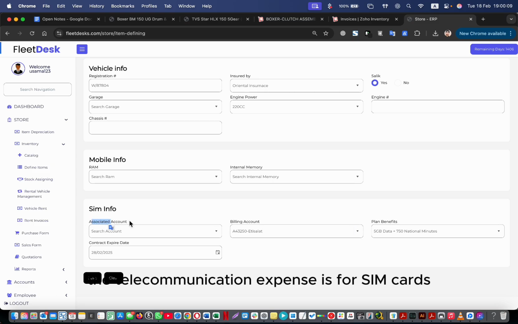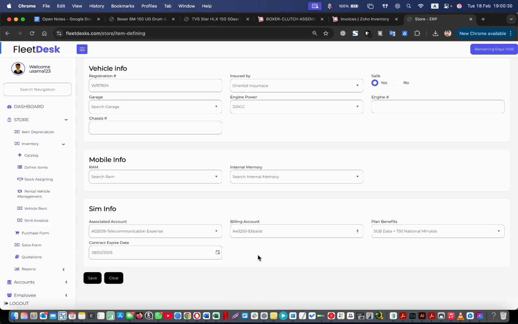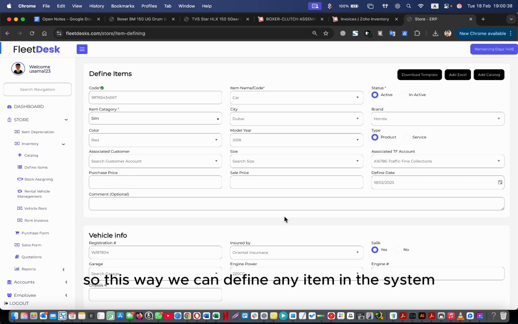For example, the telecommunication expense is for SIM cards. Fuel expense is for fuel expenditures. So you will not put the telecommunication expense in fuel expenses. To avoid complications in the future, just choose the right expense account here. If you cannot find the right account, just go to the add account section and add your account. So this way, we can define any item in the system. Defining means creating the vocabulary and adding the product in the system.